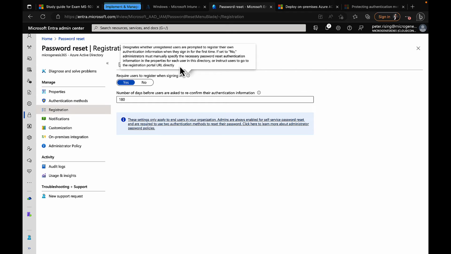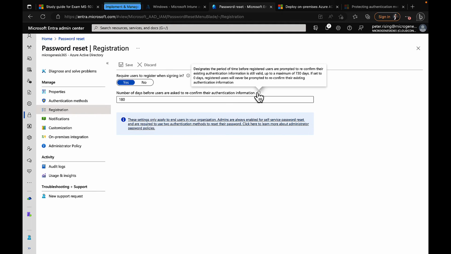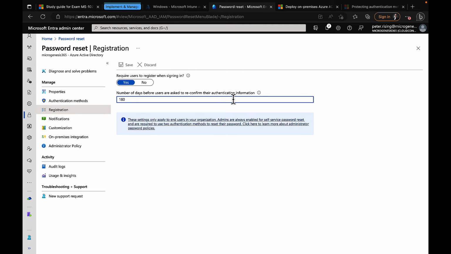There is a URL that you can supply to users, and they can click on that on demand and go and reset their password from there. So this is a good thing to have, especially if you want to get this rolled out and you want to enforce users to sign up for it. Then we have a setting here for the number of days before users are asked to reconfirm their authentication information. This designates how long before users are prompted to reconfirm existing authentication information is still valid, up to a maximum of 730 days. So you can choose this based on your organizational risk posture once again.